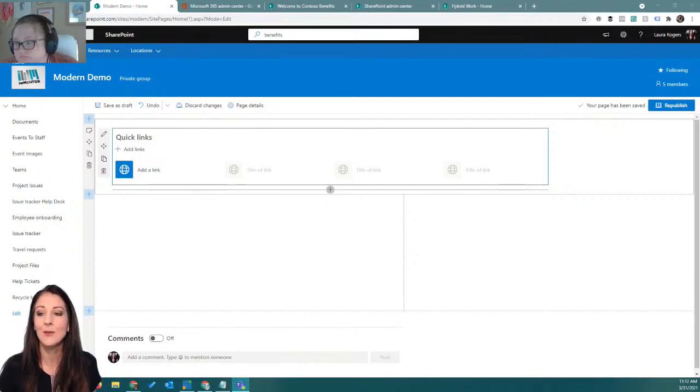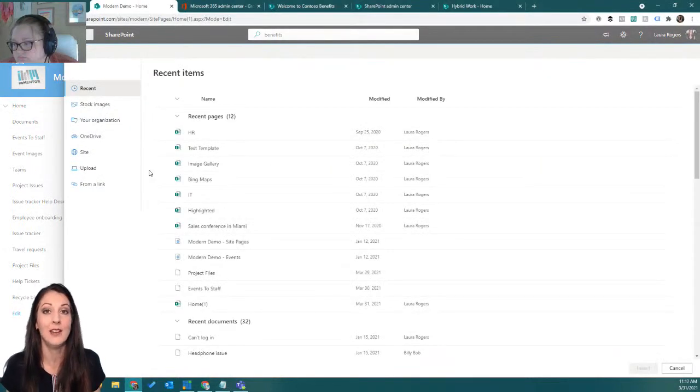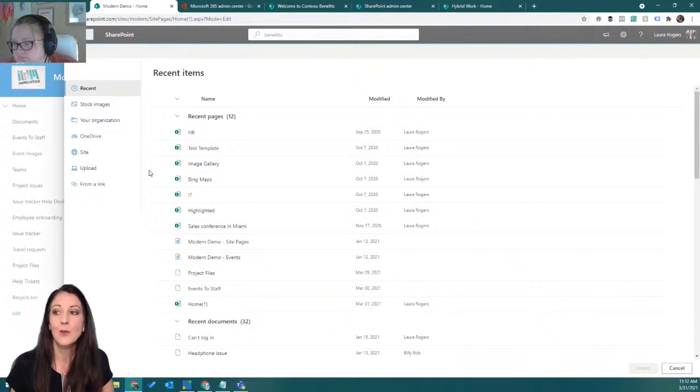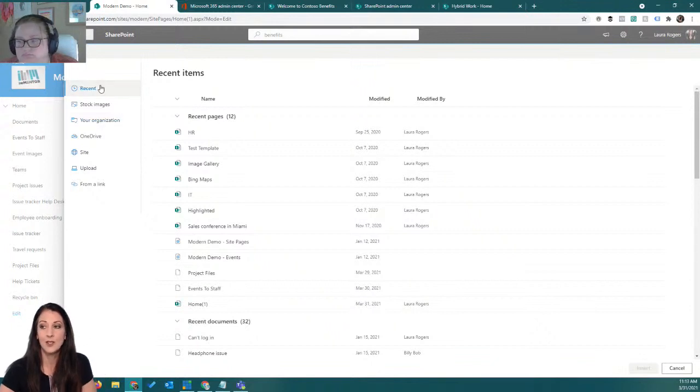Okay, great. So now that we've kind of established reasons to use the quick links web part, let's go ahead and add an individual link. When you first add it, you don't have any links in it, and the first thing it prompts you with is the ability to add links. The first thing you see when you're prompted to add a link is just the pages, some recent things you've been doing in that site.